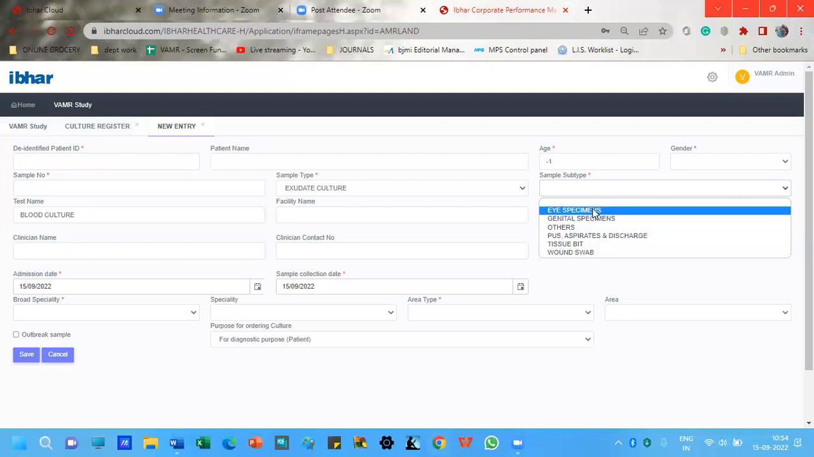Like all the ocular specimens are clubbed together, you can analyze all the ocular specimens. What is the antibiogram? Similarly, genital specimens are grouped together. All the pus aspirates, irrespective of the site where they are obtained from, must be clubbed together. All the tissue samples, irrespective of their site, if it's an exudate sample, must be clubbed together. Then only it's analyzable data.